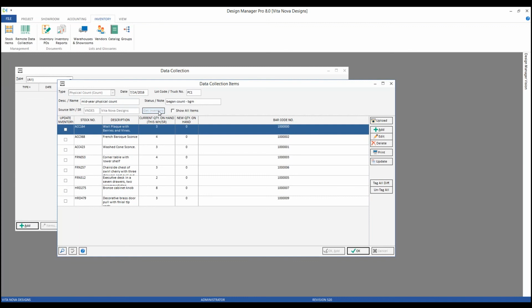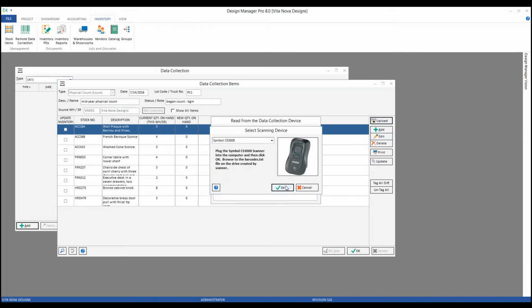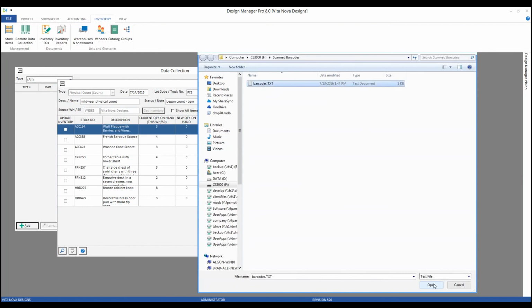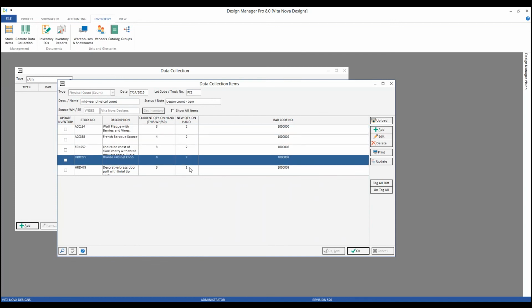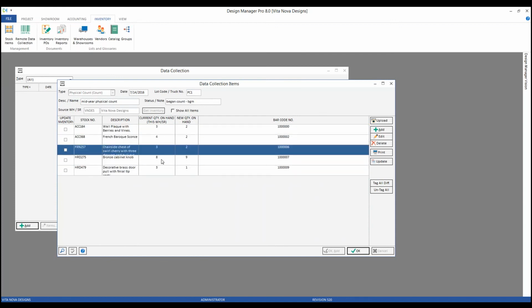Now, I've already saved a physical count file for uploading rather than scanning all of our items. I'm going to use our upload feature to grab that. I'll click on upload, go to our symbol, there's our barcodes, and there we go. Now, notice we're only seeing items where our new on-hand quantity differs from the current on-hand.